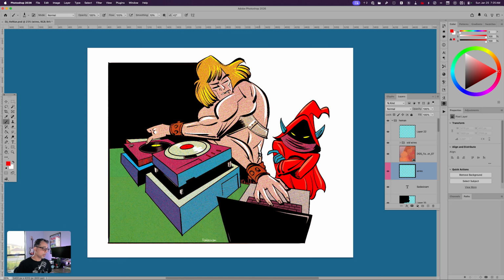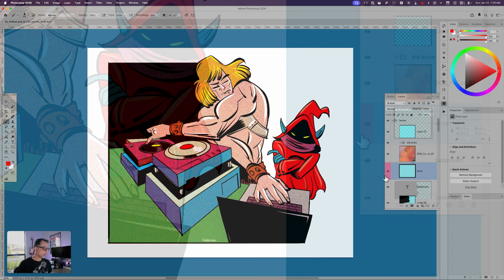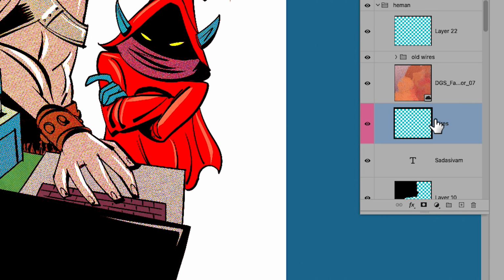In this video, we're going to take a look at how you can easily make wires digitally. To start this technique off, the first thing we're going to do is make a brand new layer. I've already done so here. I've called this layer wires and I've color coded it just for clarity.